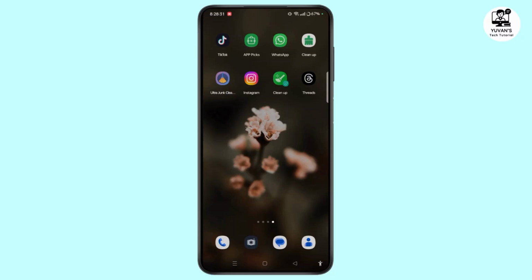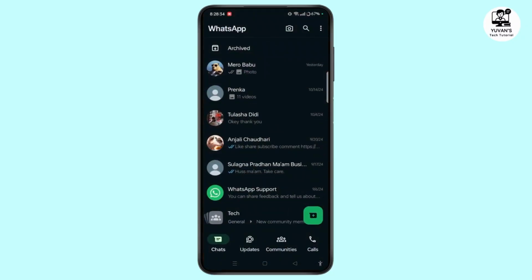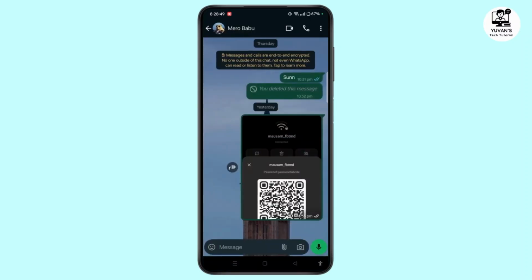Launch WhatsApp application on your device. Log in to your account. You can select the particular contact from your WhatsApp chat section directly or tap the search icon at top right and choose any one of those. Open it. Tap on their username at top left to access their info section.